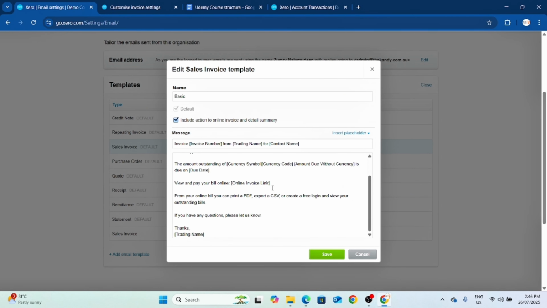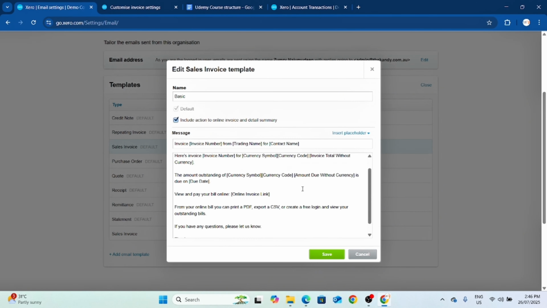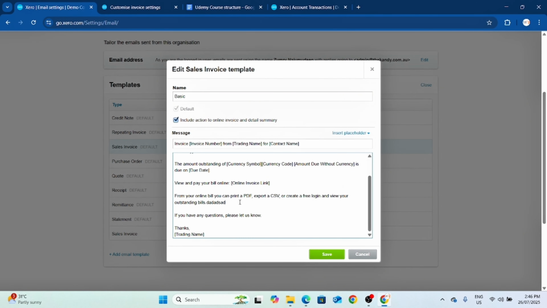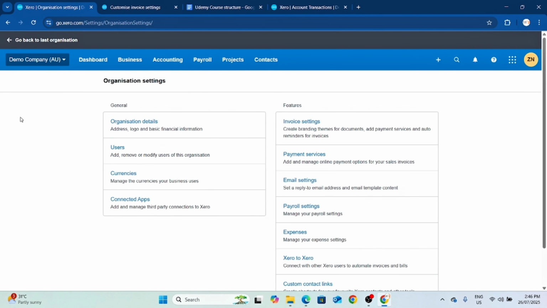So this is where you will add your bill, where I was saying the payment services, view and pay your bill online. So we'll have a link here, so they can just click on that link and make that payment for you. And then the trading name and all of that, the logos will appear down here, and you can customize it however you like, and then hit save, and that'll be included in it. I'm not going to save, so just hit cancel. So that's about the email settings, how you want to set that up.